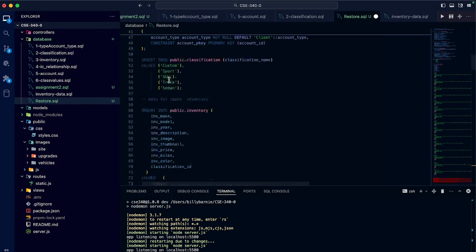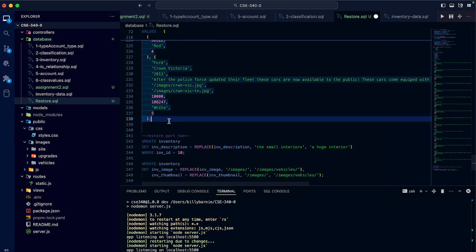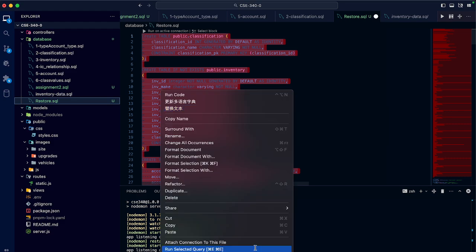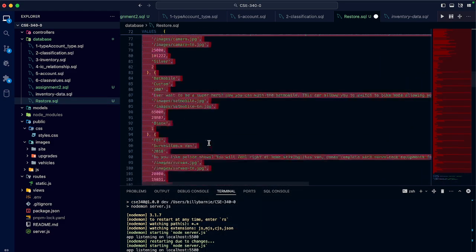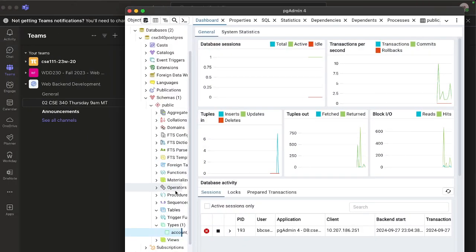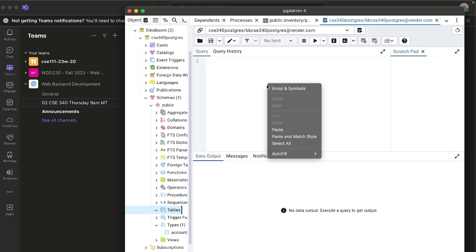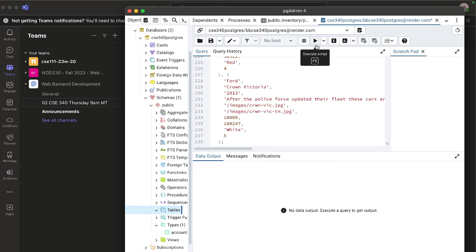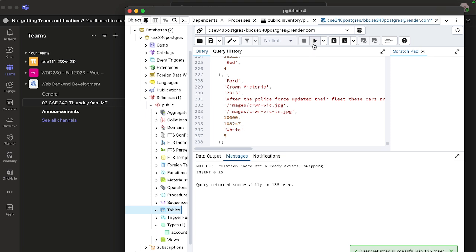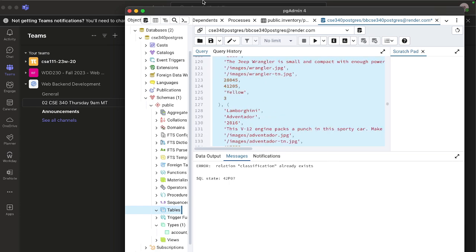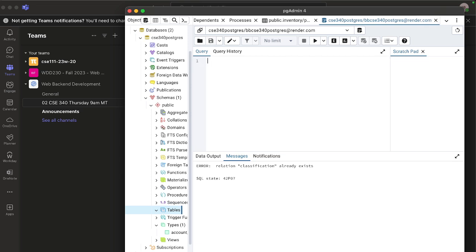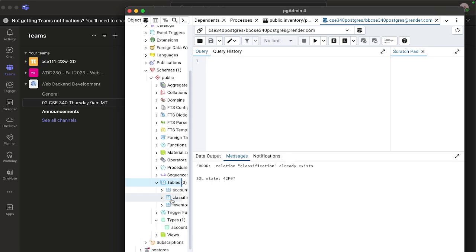From there, we take all of the code from the restore.sql that I put together, and go to our tables, query tool, and paste that in, play it. Alright, count already exists. Just making sure it already exists. Okay, sweet. So we can go ahead and delete that. Now we can check. We can refresh it. There we go. It's obviously there.